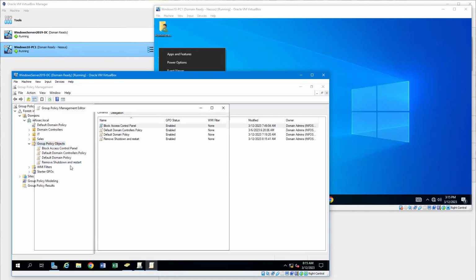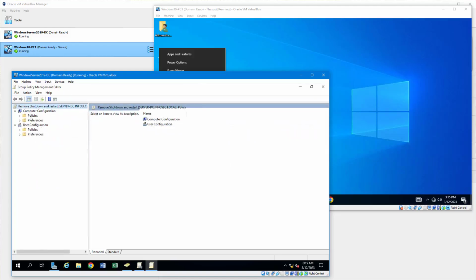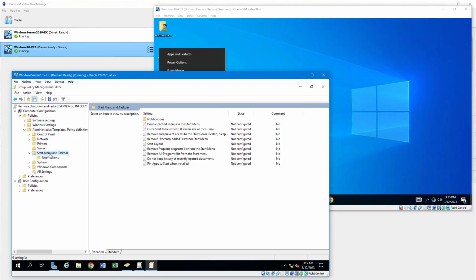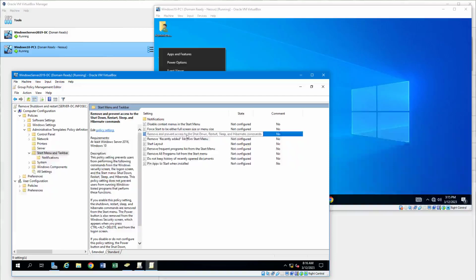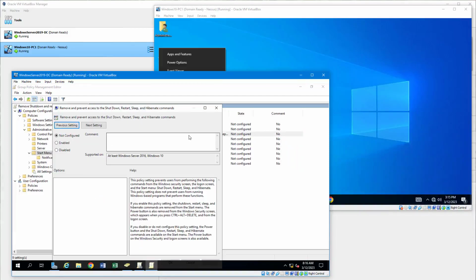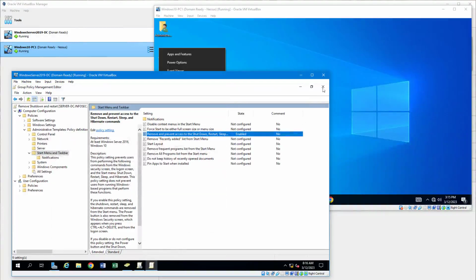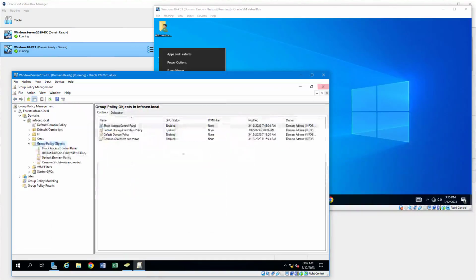Right click, edit. Go to Computer Configuration, Policies, Administrative Templates, Start Menu and Taskbar. You can see here, remove and prevent access to shutdown and restart. Double click on it. Hit Enable. Click OK. Exit. Now it's configured, but it's still not applied yet on that computer.